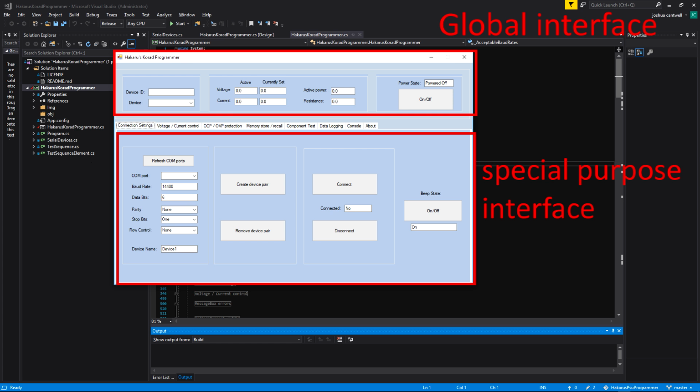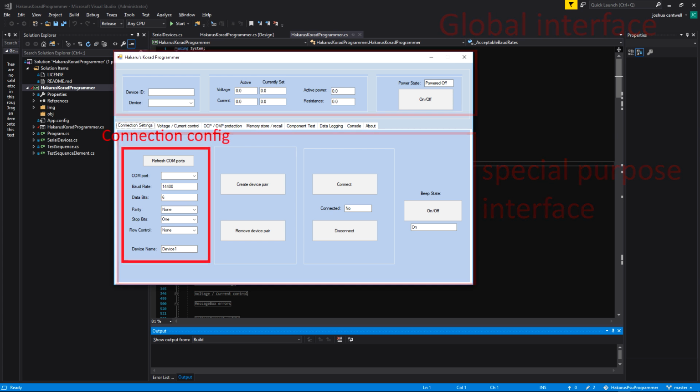The first tab is the connection settings, and it's here that you can create and configure a connection to the PSU. You can also turn the beeper on and off because I had nowhere else to stick the button. Now, there is more to this tab than meets the eye. Here, as I said, you can configure the connection settings using all of the settings that .NET allows me to tweak. I won't go over the settings as the defaults work just fine.